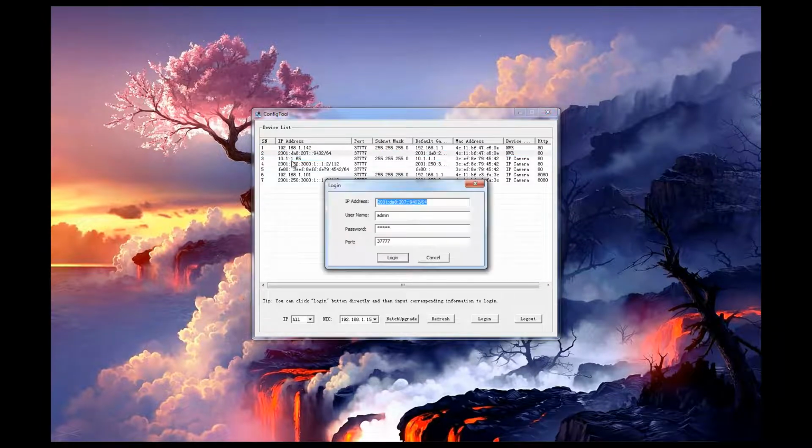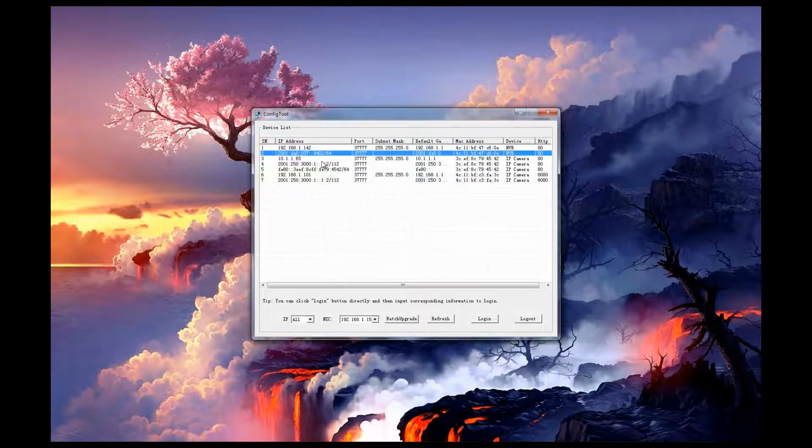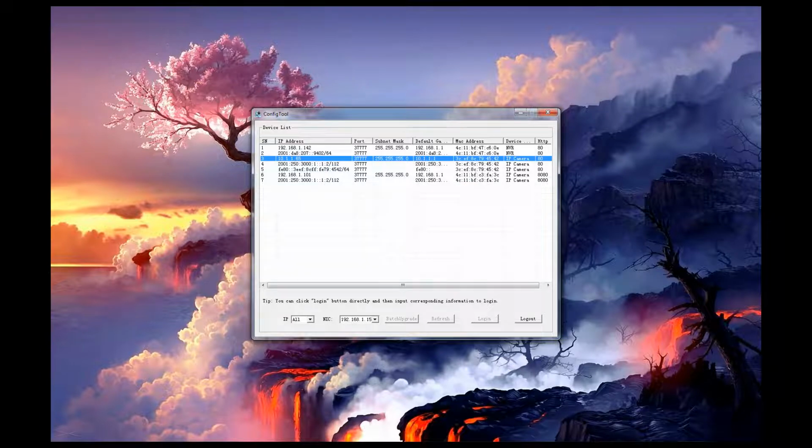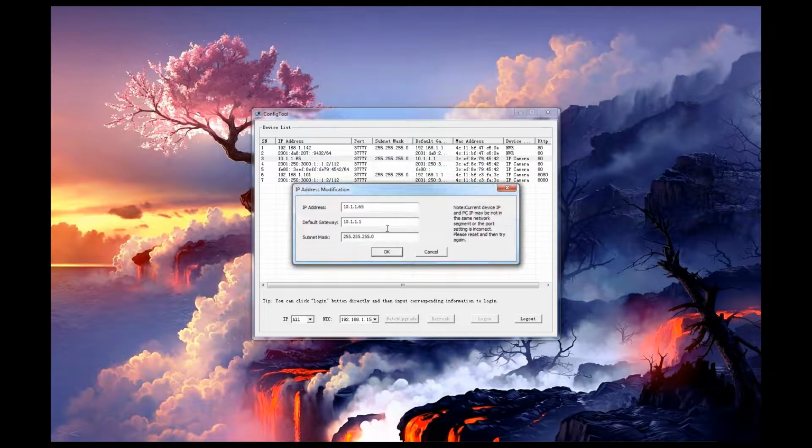Double click on it. Oops, wrong one. And the username is admin. We've kept the default password as admin. And the default port. Log in. Now that I'm logged in, I can modify the IP address.